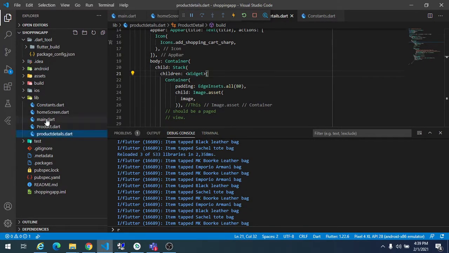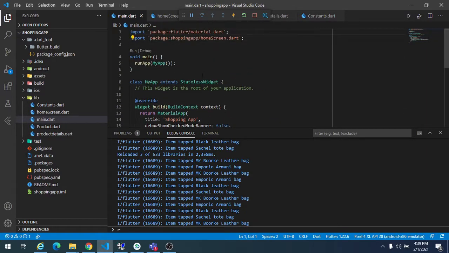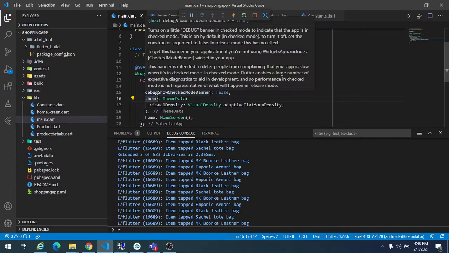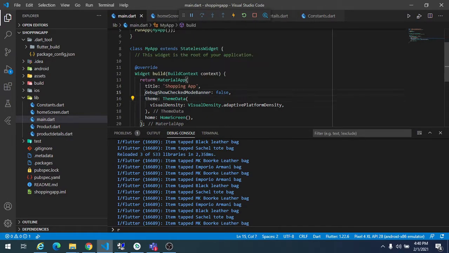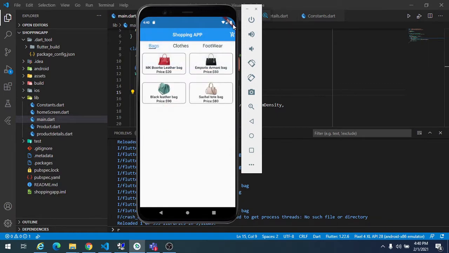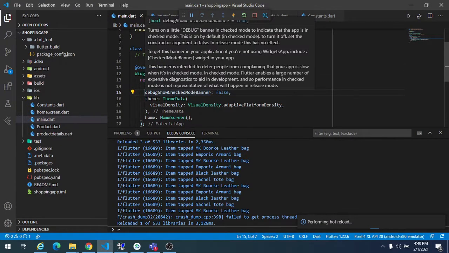So this is my main dot dart file. In this main dot dart file, I have a stateless widget. This stateless widget has a method called build. In this build I have the title of the app and I made debug show check mode banner false. Otherwise, if I didn't put this here, you can see that bar. I don't want this bar, so you can disable it by putting debug show check mode banner false.